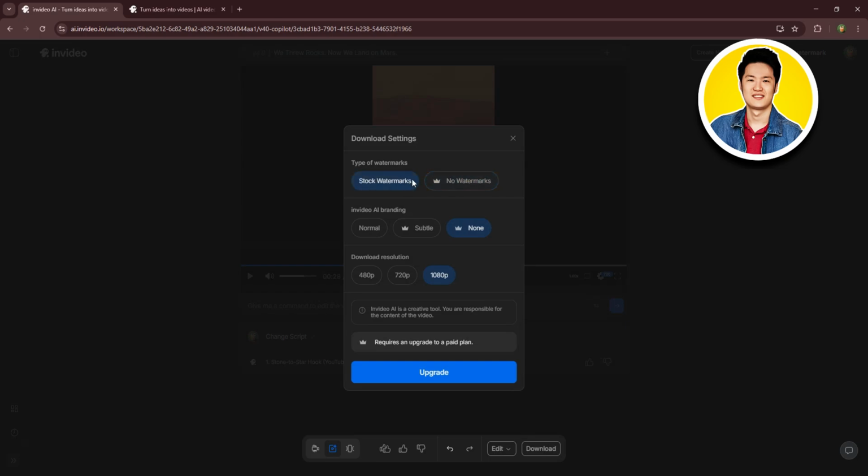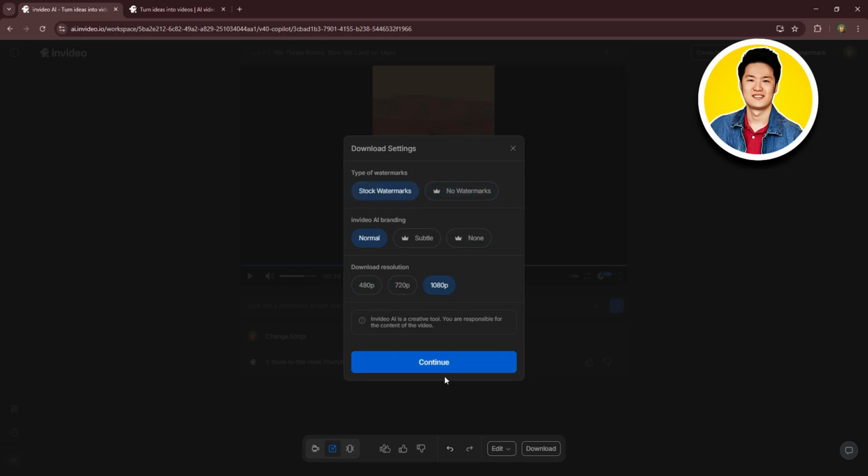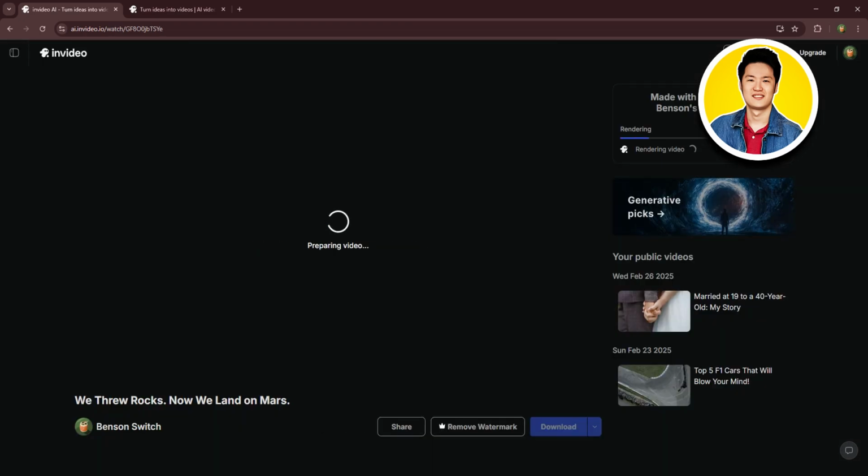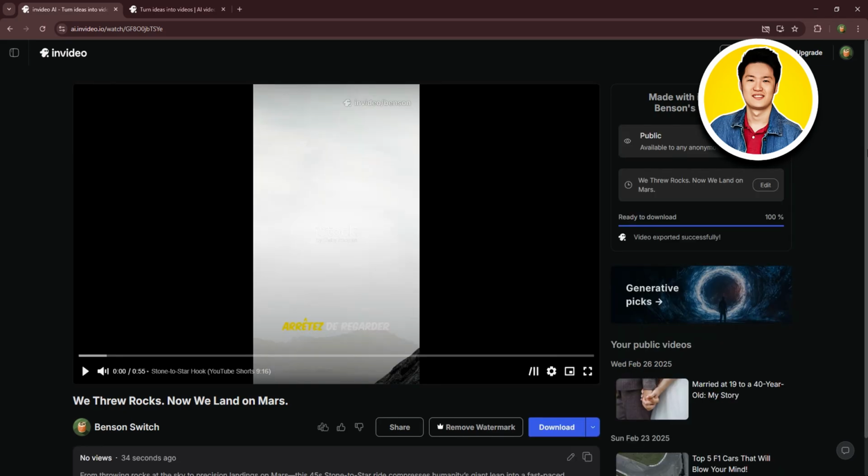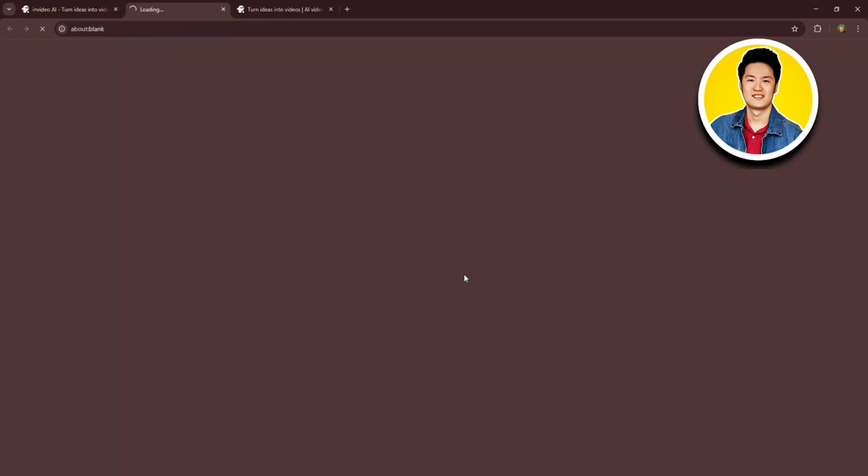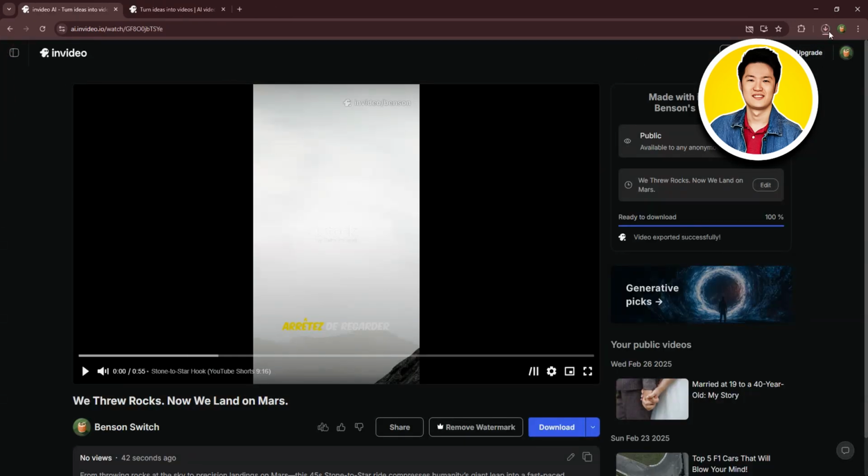If you click on Download on the bottom, you will get to see all of these download settings that you can choose from, such as stock watermark or no watermark, InVideo AI branding, and download resolution. After that, just click Continue and your video will start downloading onto your device. So as you can see, it's now ready to download. Just click on Download and the video will start downloading. And that's it.